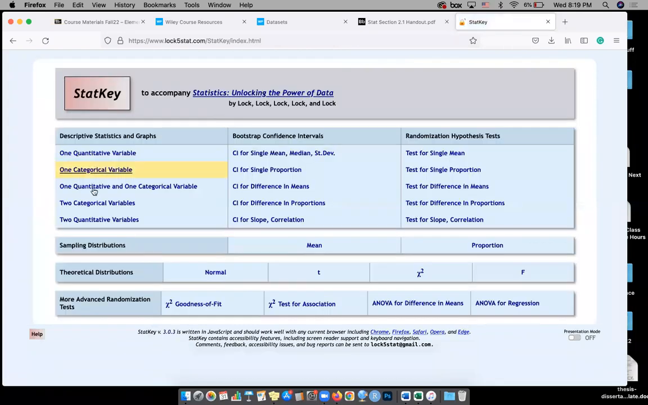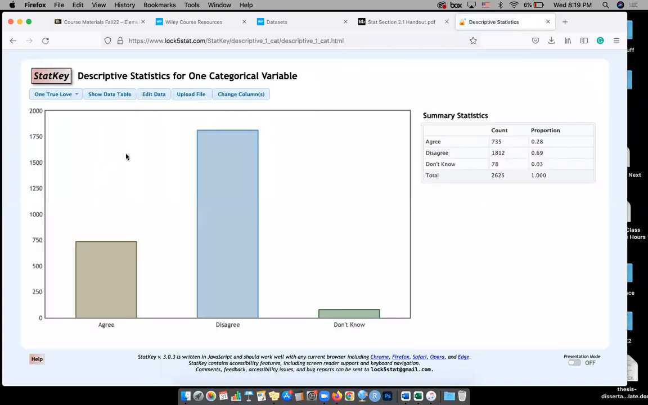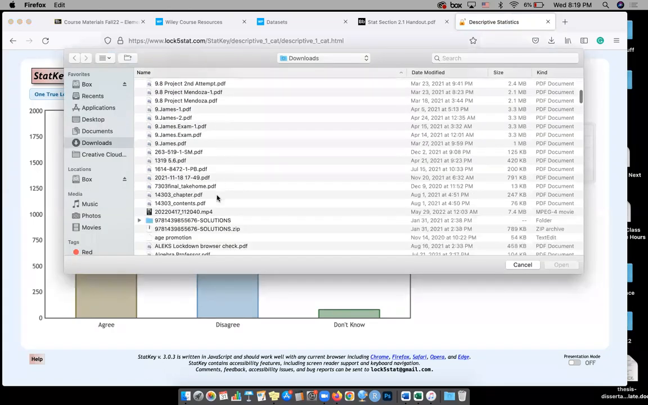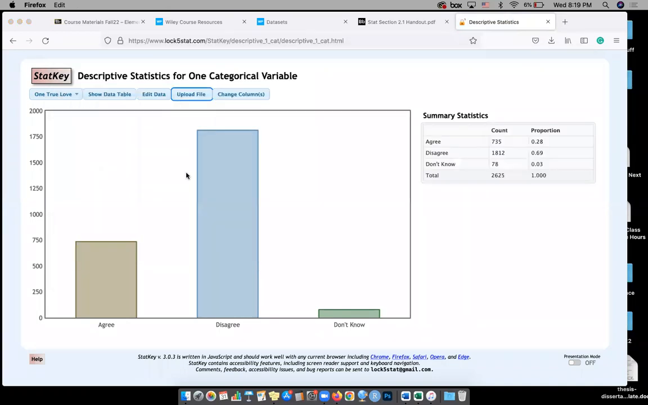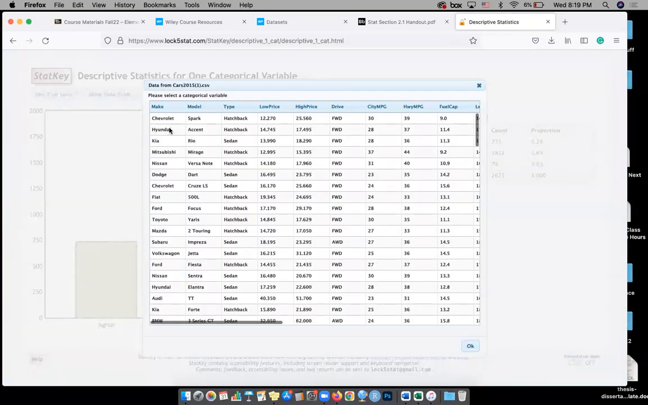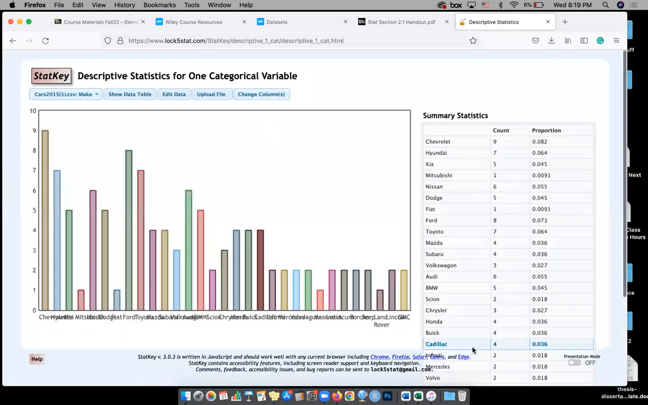Then you could also go to, right now, just focus on categorical. If I did one categorical variable, upload the file, find the cars again. Yeah, this is what I want you to do. Just kind of play around with stuff. And then you can do categorical, what's the make? And it'll show you a little graph.